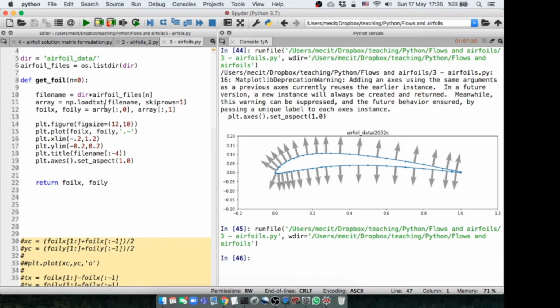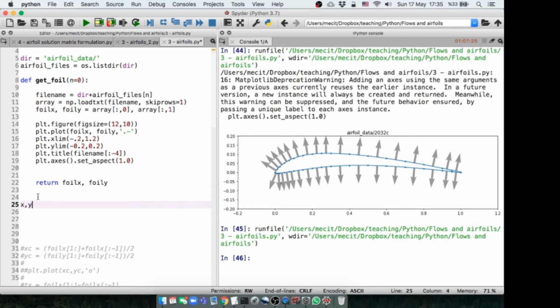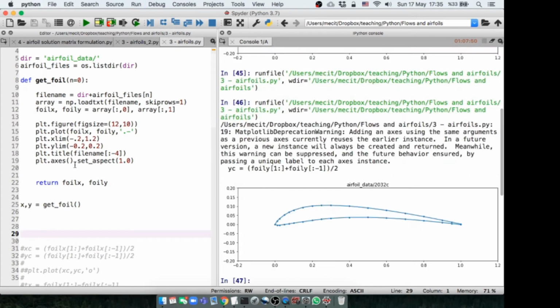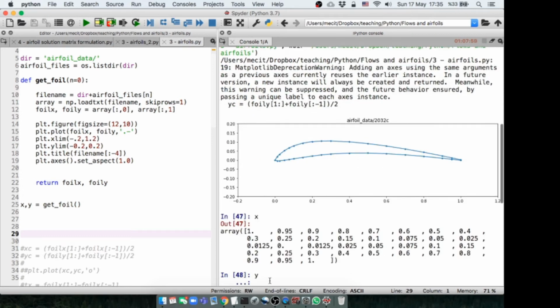Now running it will define the function, and then I can call the function, for example, xy equals getFoil. If I don't provide a parameter, it will automatically be 0. So let's see that. And then that foil will be drawn here. Therefore, when I say getFoil, it will get the coordinates and draw the foil automatically. So let me run that. Okay, so I have my foil loaded and the coordinates are in x and y. This is x and that is y.